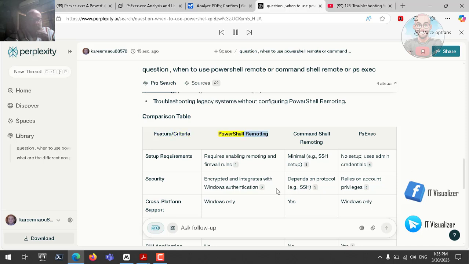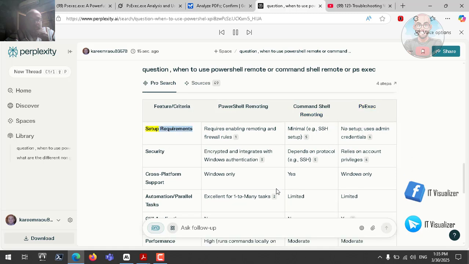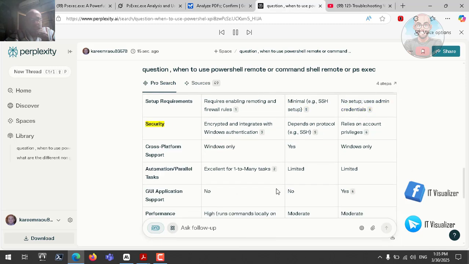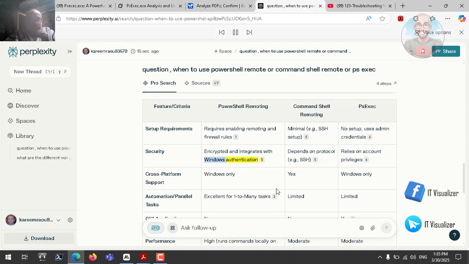Feature/criteria. PowerShell remoting. Command shell remoting. PsExec. Setup requirements. Requires enabling remoting and firewall rules. Minimal, e.g. SSH setup. No setup. Uses admin credentials. Security. Encrypted and integrates with Windows Authentication.